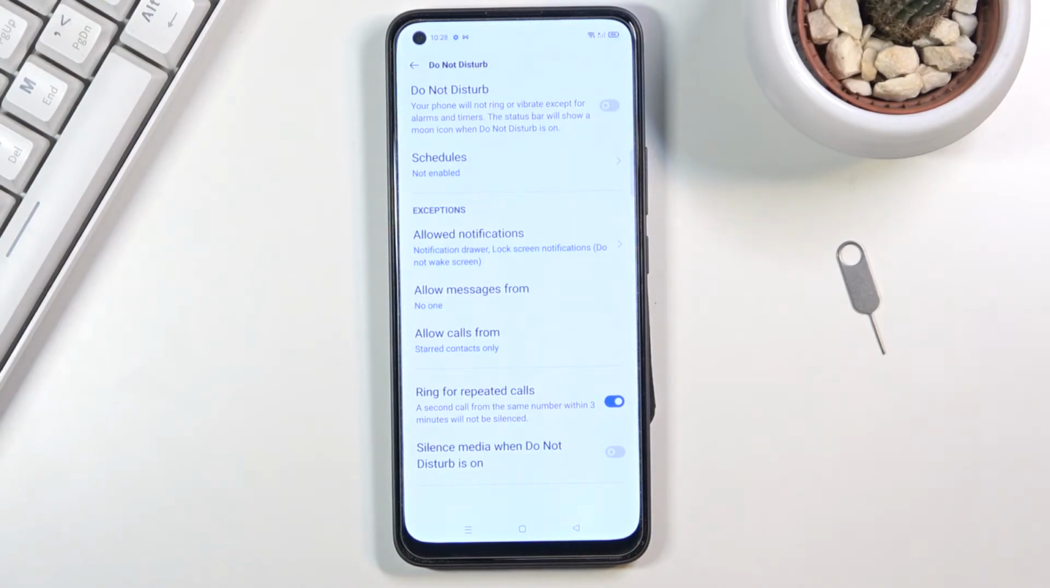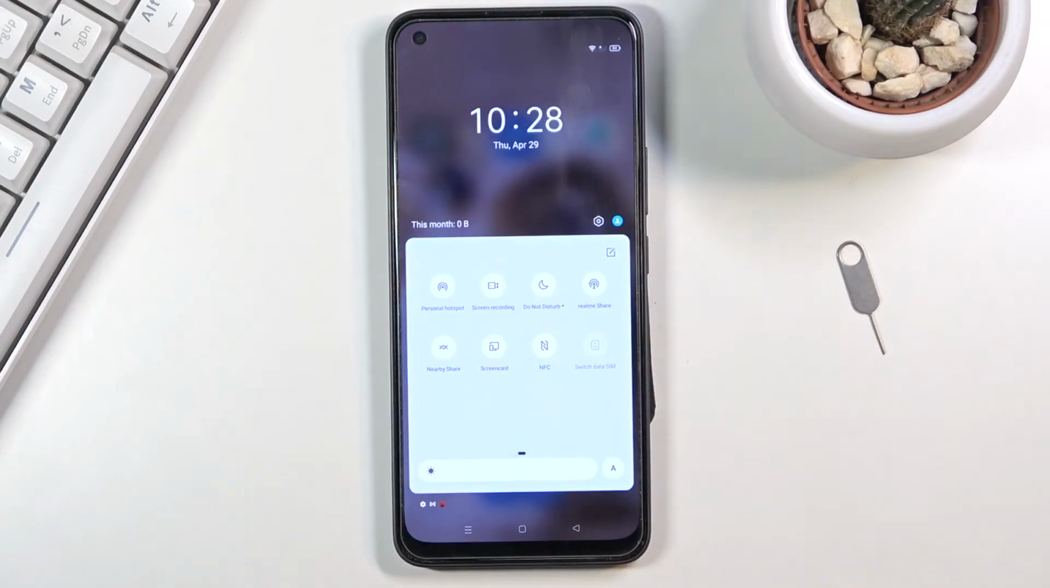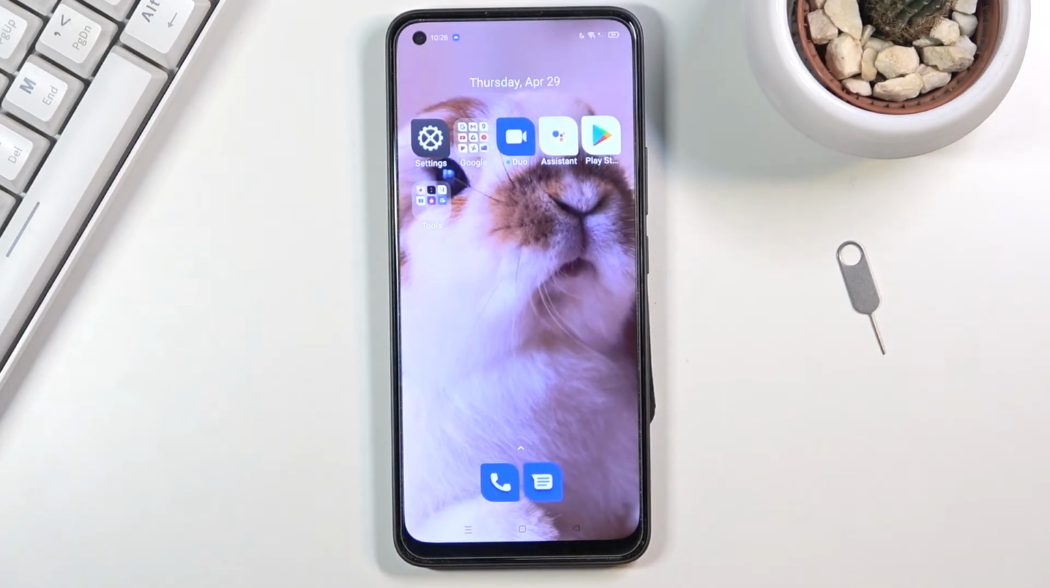Now, once you have set it all up the way you want it, you can simply leave this, and all you need to do is either wait for the schedule to turn on or simply tap on the toggle. Like so. And there we go, we are now in the Do Not Disturb mode.